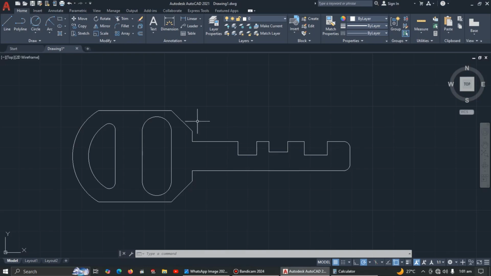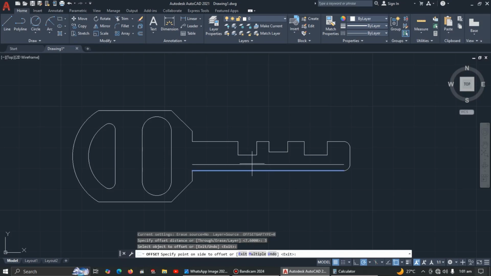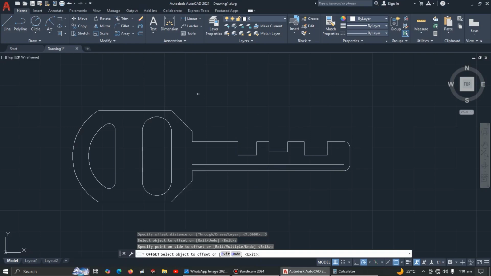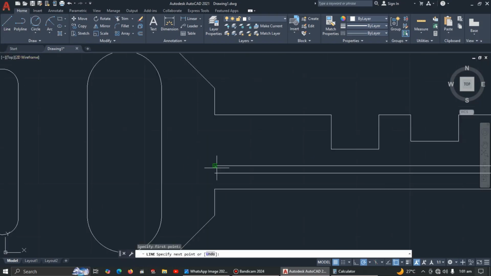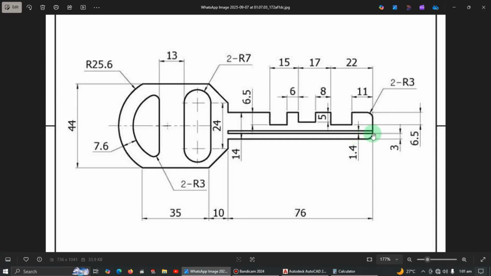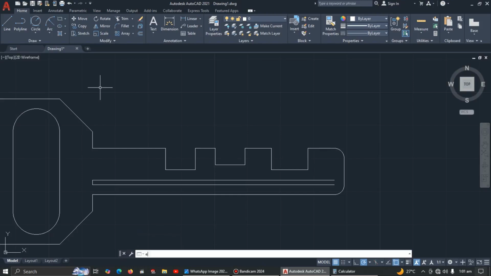So select offset and then offset distance, enter 3. Now select this one, move inside. Then this gap is 1.4, so select offset again, enter 1.4. Good, now we have this one. Now let's finish it. Pick line, join from here, then this side you need to extend. If you watch, it's touching this line. So extend.